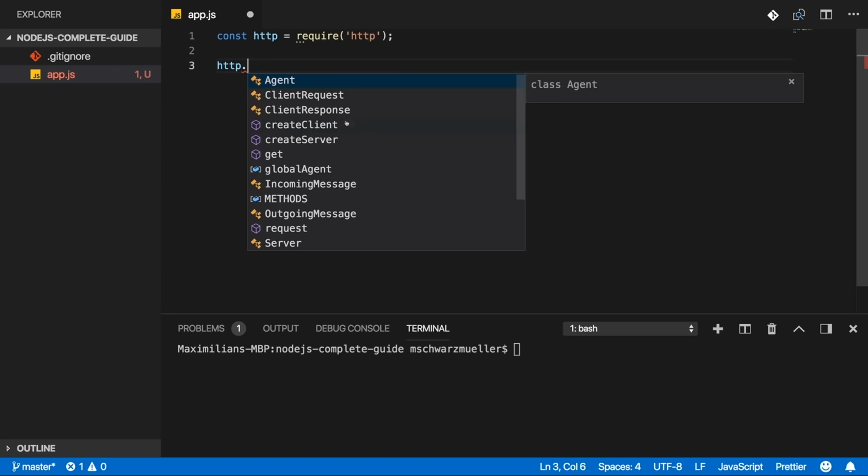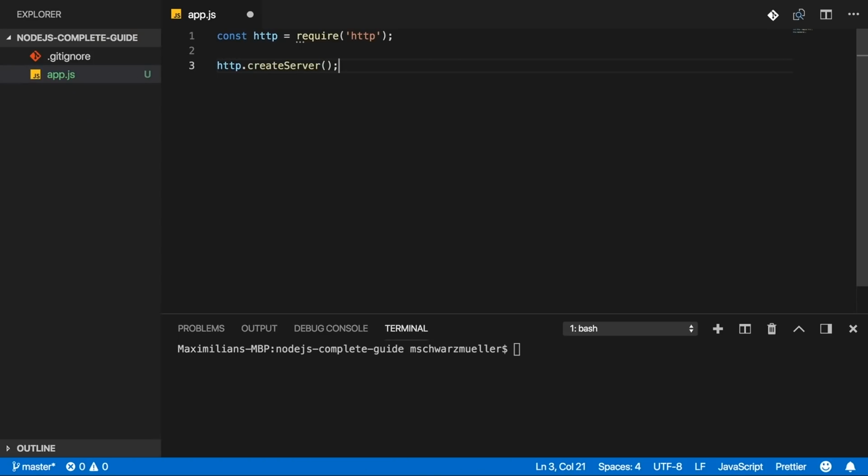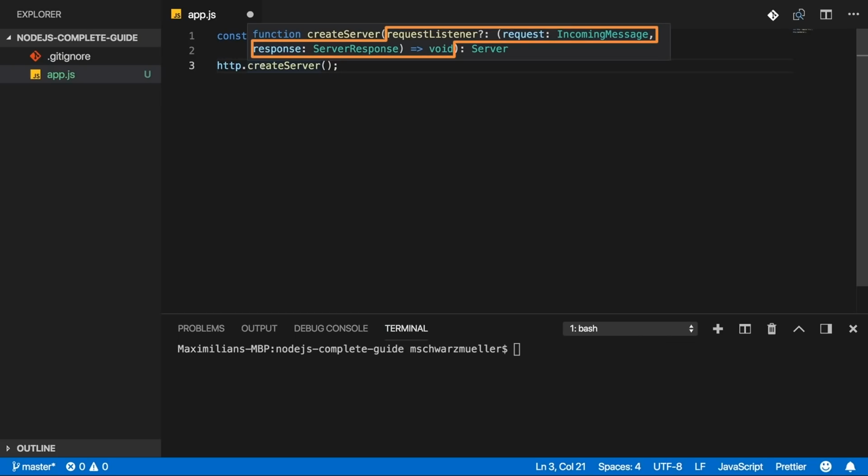And as you can see, this HTTP object, which we import from the HTTP module, has a bunch of fields and methods we can execute. Most importantly, it has the create server method. Now, as the name suggests, this is a crucial method when it comes to, well, creating a server. And create server, if we hover over it, we can see it actually takes a so-called request listener as an argument. A request listener simply is a function that will execute for every incoming request.